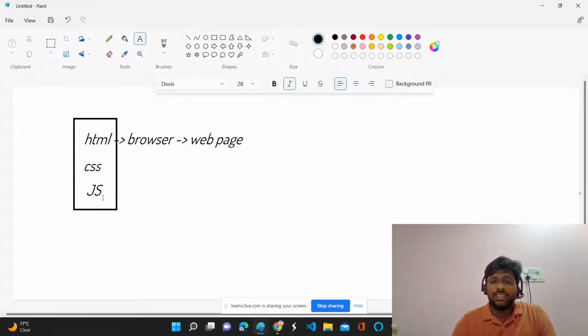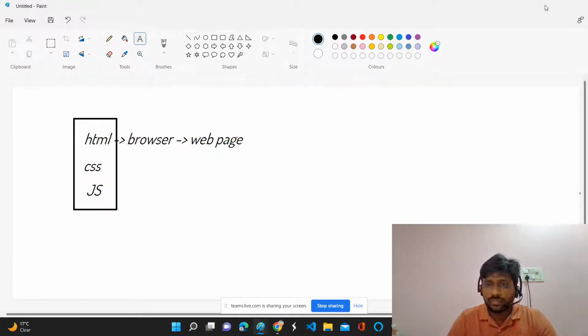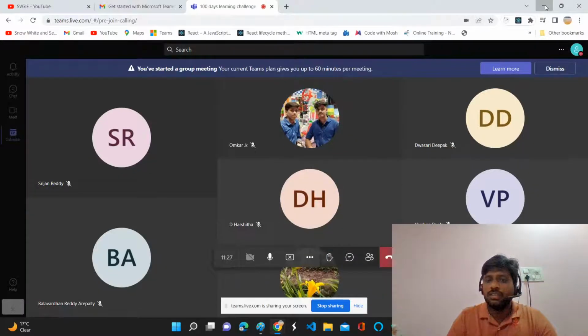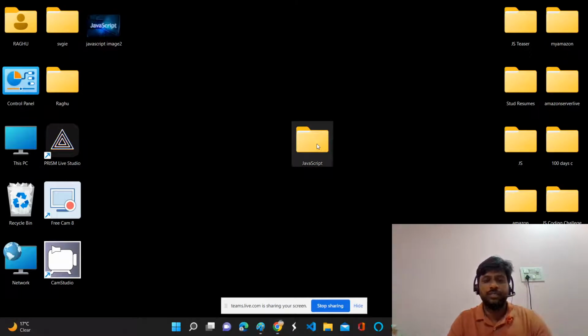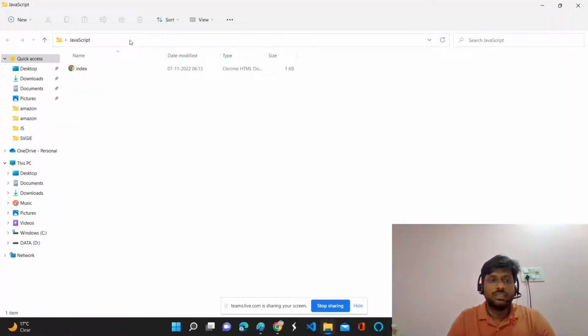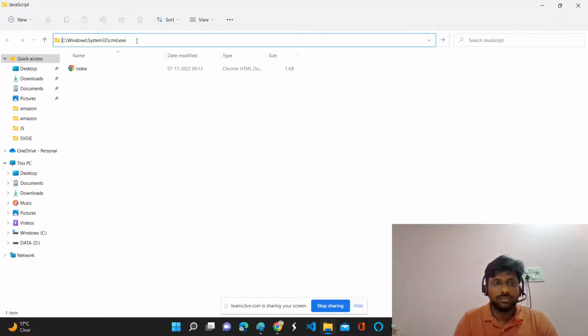Let's see, we can start today itself how to create a simple web page, how to add simple styles, how to add JavaScript inside that HTML page, how it will work in the browser, and how it will display on the web page. So here, I just created a folder. I'm just opening it in VS Code.